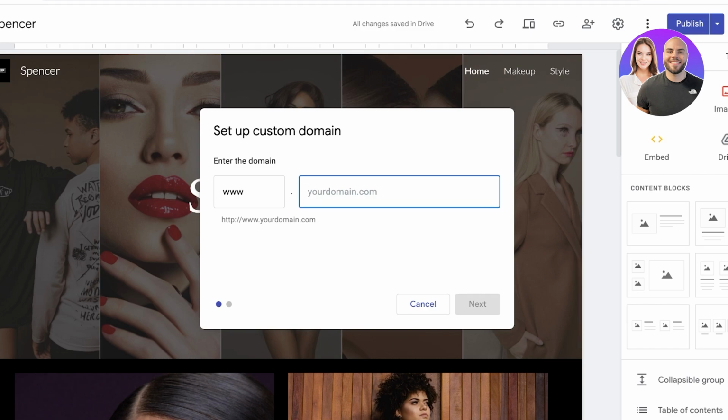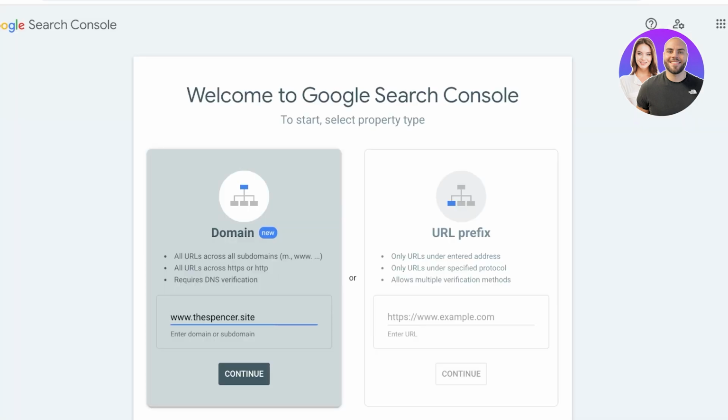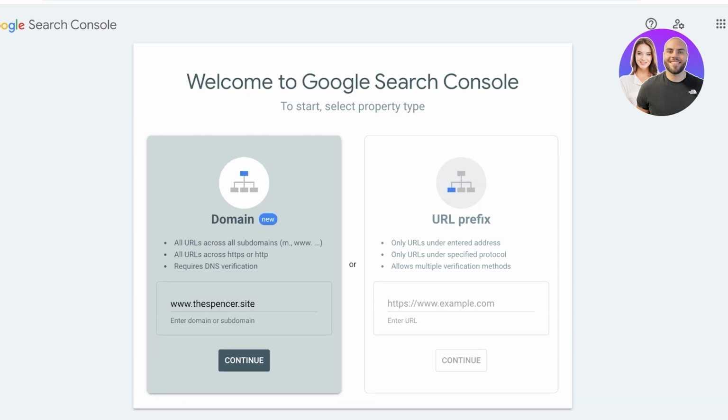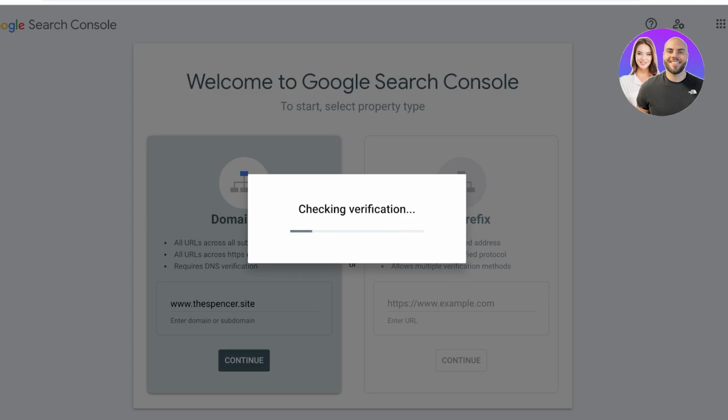Then you're going to type in your domain. So my domain is thespencer.site. And once we do that, this will say this domain is not verified. Verify your ownership. So you're going to click on where it says verify your ownership, and this will open up the Google Search Console. Over here, you're going to enter your domain under the domain section and then click on continue. And it's going to begin checking your verification.